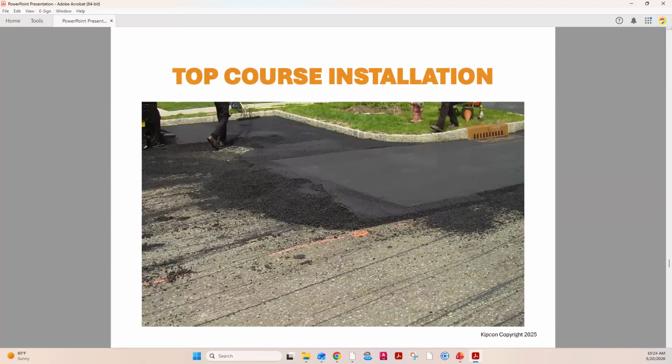So top course installation, where the screed can't reach, that has to be handwork. So these areas up in the corners of the parking bays, and also oftentimes around the inlets, need a little bit of handwork to get that to lay down flat and be compacted properly.